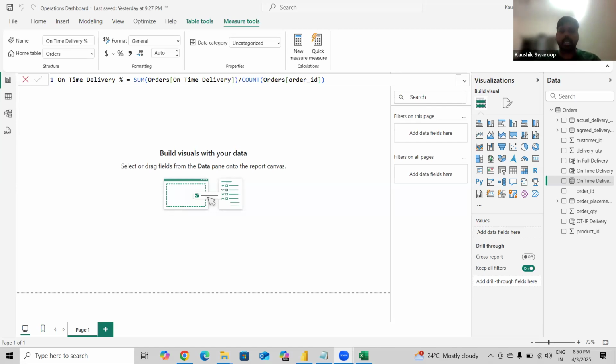Okay, if you're done on this, calculate in full delivery percentage, OTIF delivery percentage, and total number of orders using DAX. So have a look at the chat. I've given you the question. Using this, on-time delivery percentage is calculated. We'll look at the value later. Calculate in full delivery percentage, OTIF delivery percentage, and total number of orders using DAX.